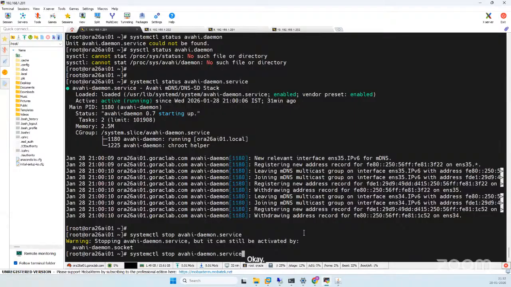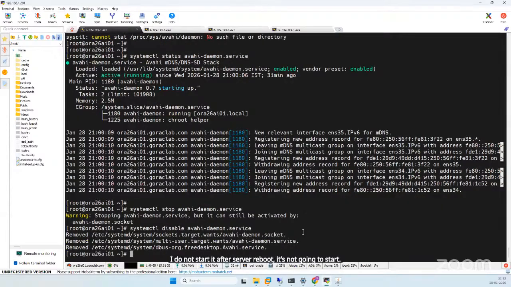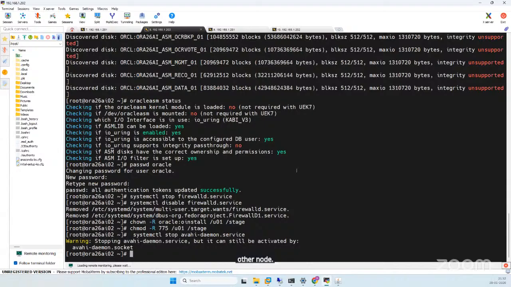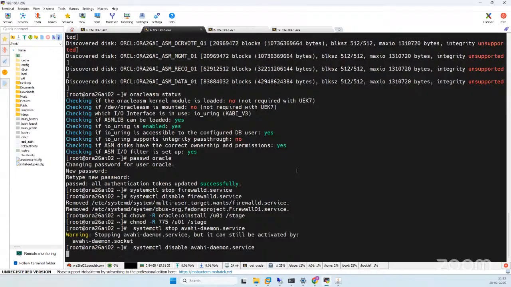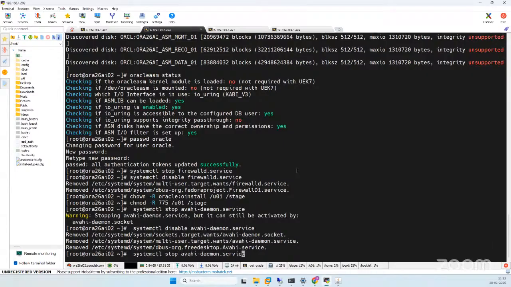Okay, then we can disable it permanently, so it does not start after a server reboot. It's not going to start. The same thing we need to perform on the other server, the other node. Stop it. Disable it. Check the status.